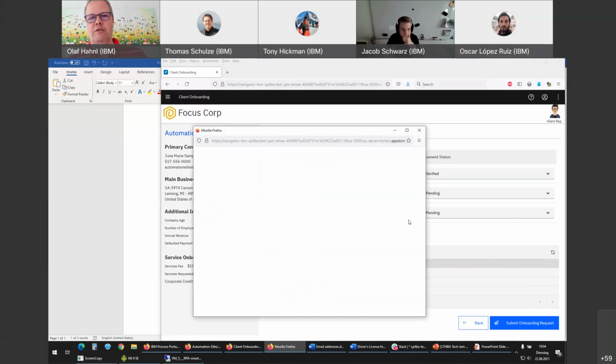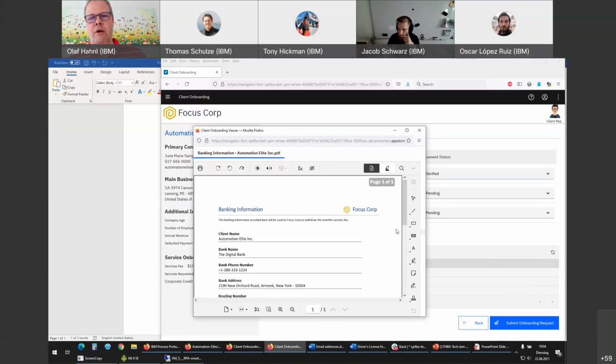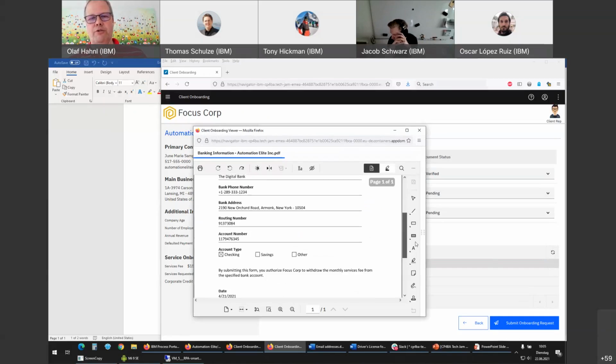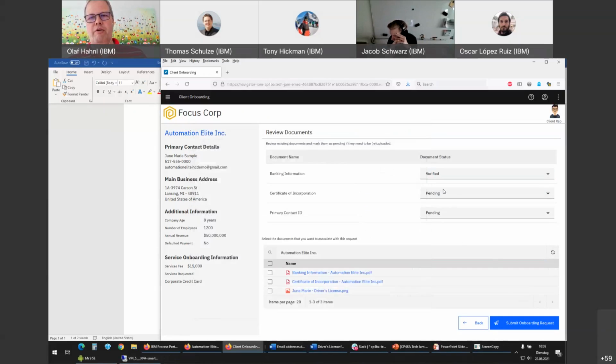So we can bring up the viewer, we can look at the document, let it load quickly, and we can browse through, and okay, we verified that. The certificate of incorporation we don't need here for this case, and the primary contact ID, we have it here, we can bring it up, so it's verified as well. Last step on that page is to select which of the documents to carry over into the approval process that we will start in a second.